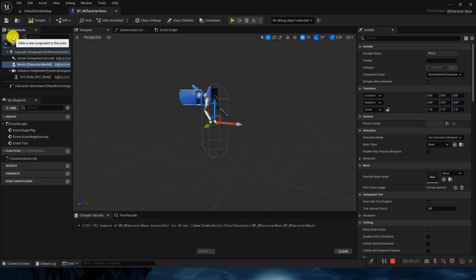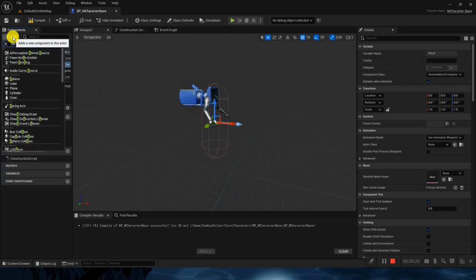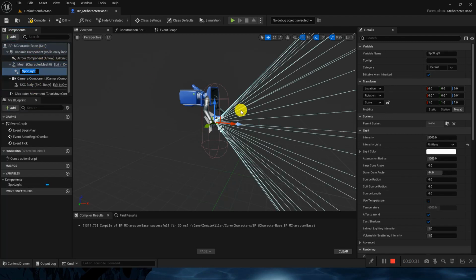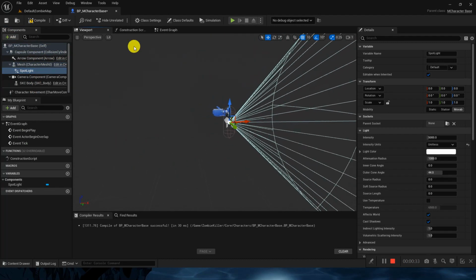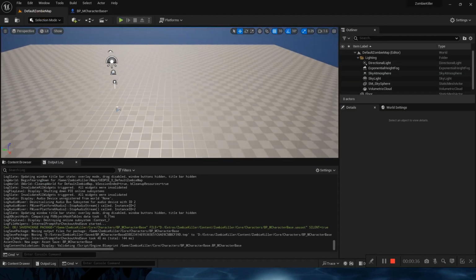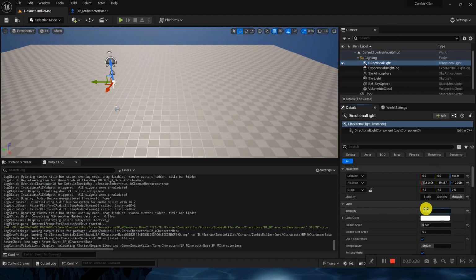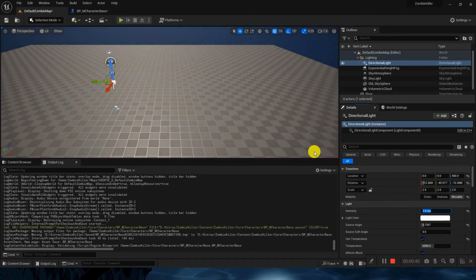So if we search for the spotlight, we just have to attach it like this, right? And in our default map in the directional light, if we turn it to 1, it's kind of dark, right?